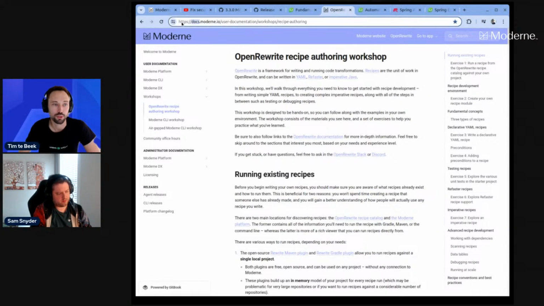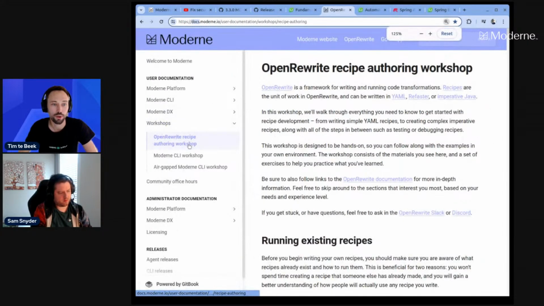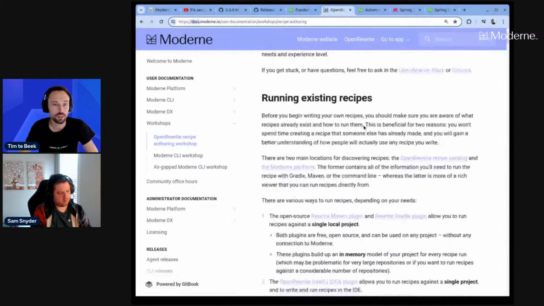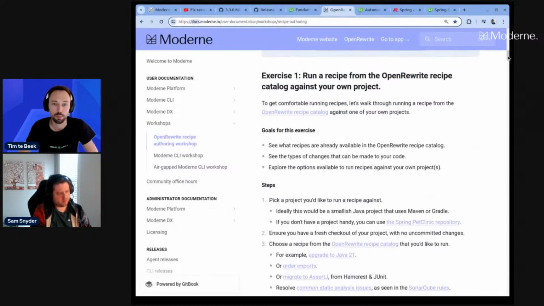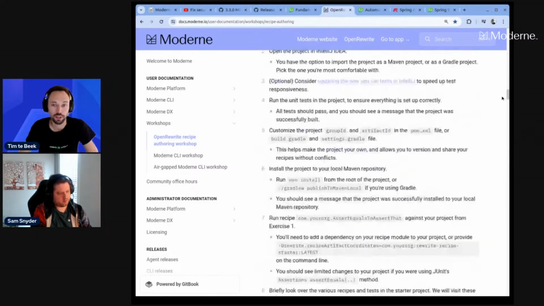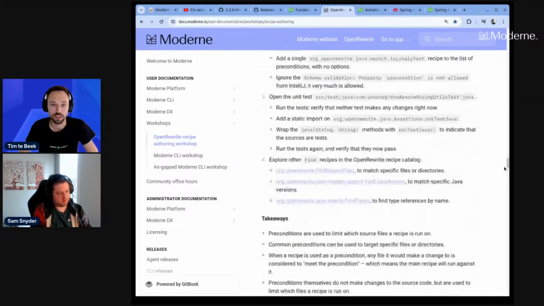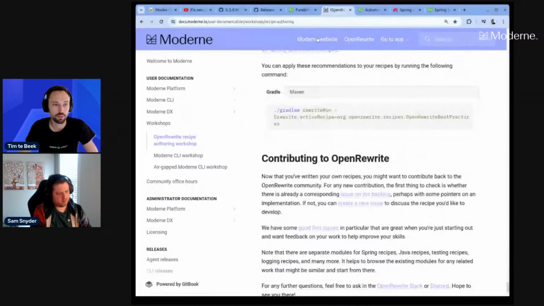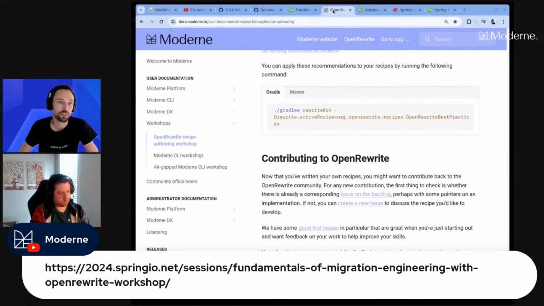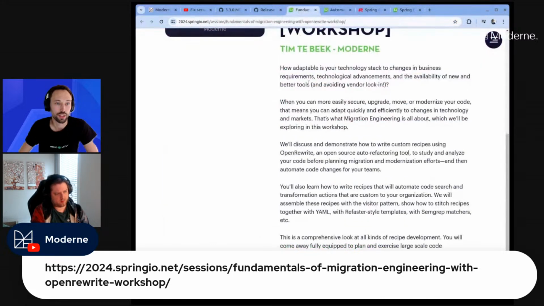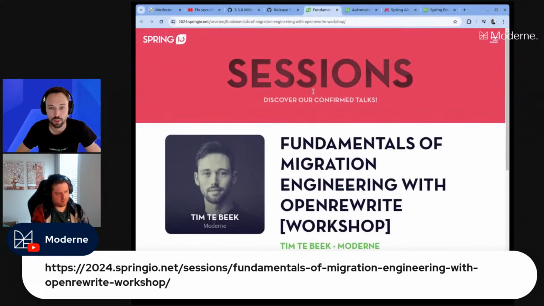If you go to docs.modern.io and then navigate on the left to see our OpenRewrite recipe authoring workshop, then you can see all the exercises that you run through to get started with your own recipe library and really create all the things you might need internally to get that going. So have a look at that. We will highlight it in the chat as well. And then you can just get started if you want already, and from there build whatever you need and maybe even contribute.